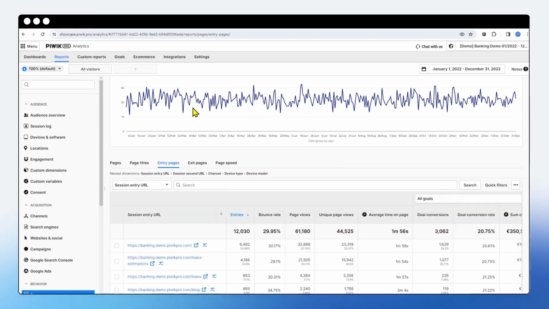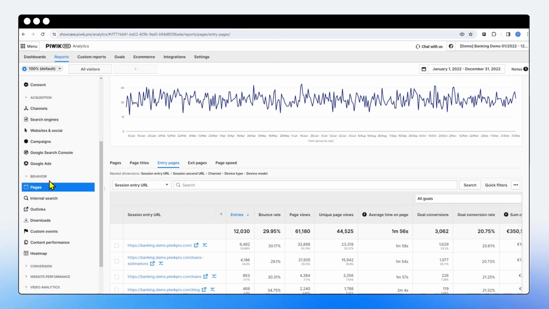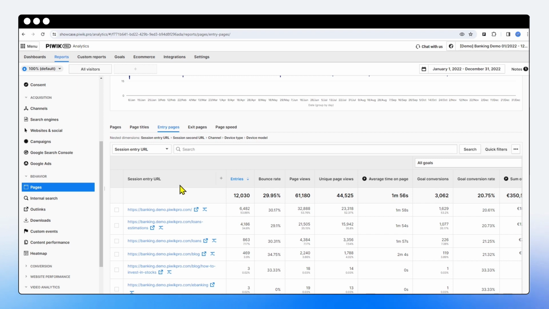In this video, we're going to use the Entry Pages report, which can be located in Analytics, under the Reports tab, where you can find all built-in reports. If we scroll down to the Behavior section, and then under Pages, that's the third tab. The Entry Pages report uses the session entry URL dimension as its primary dimension, and this report is a landing page report.